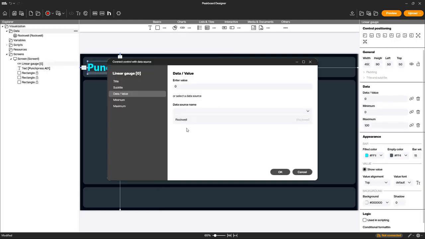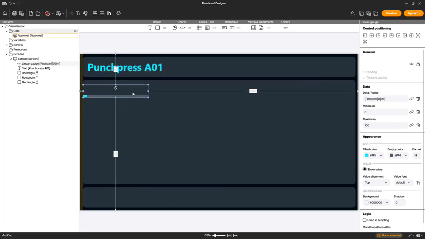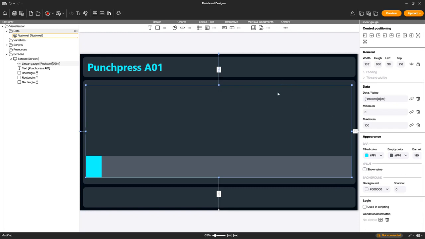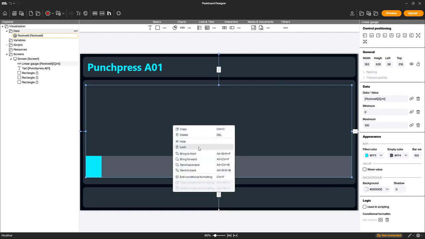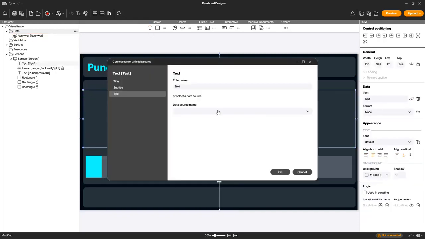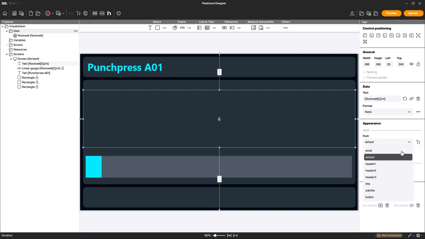Using linear gauges can be great to visualize one particular value. In this case, I'm linking the current value to the int coming from Rockwell, and I'll set the maximum value to 100. In an actual production facility, you might want to set the maximum value to something like an ordered quantity coming from SAP. I'll also add a text displaying the int right in the middle of our linear gauge.